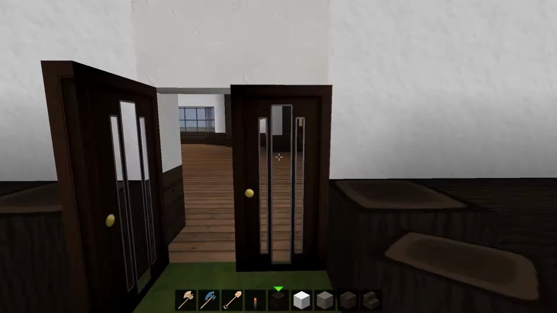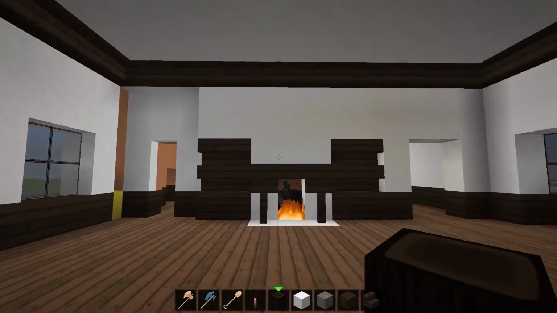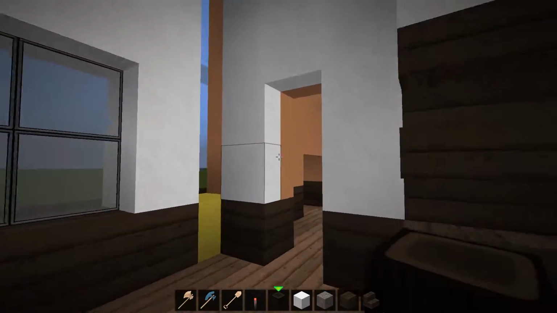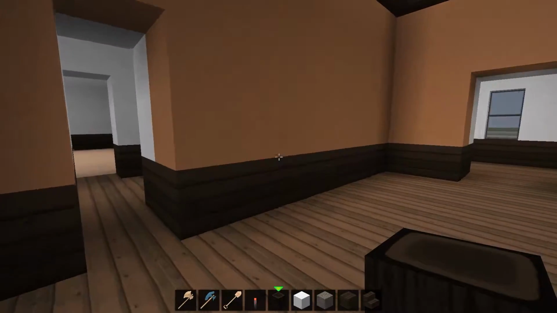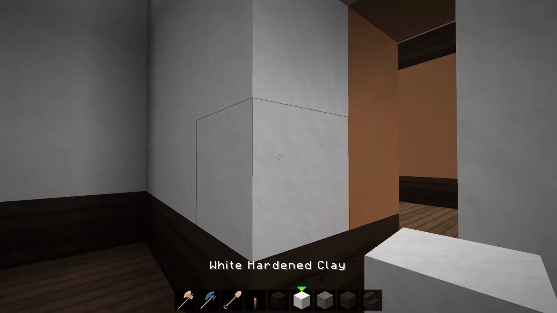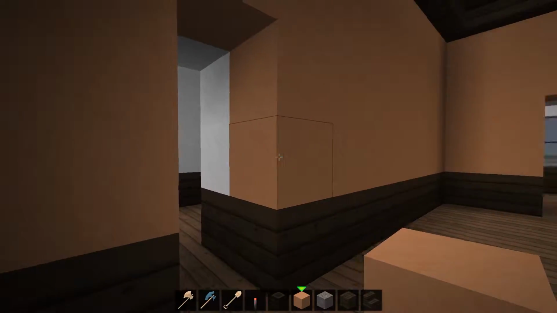Now, on to the fun thing. Over here, if you'll notice, my wall's a little different. I did some digging, and I found a mod that actually lets me do exactly what I wanted to, which I kind of figured there was. So this is a normal full block of hardened clay next to each other. Remember, I was complaining about how thick it made the walls.